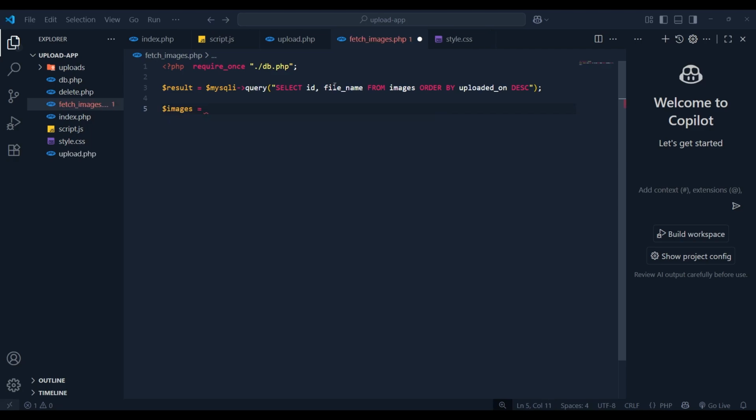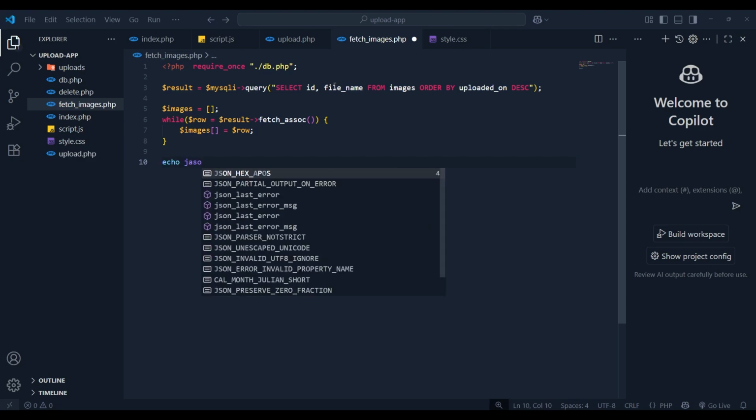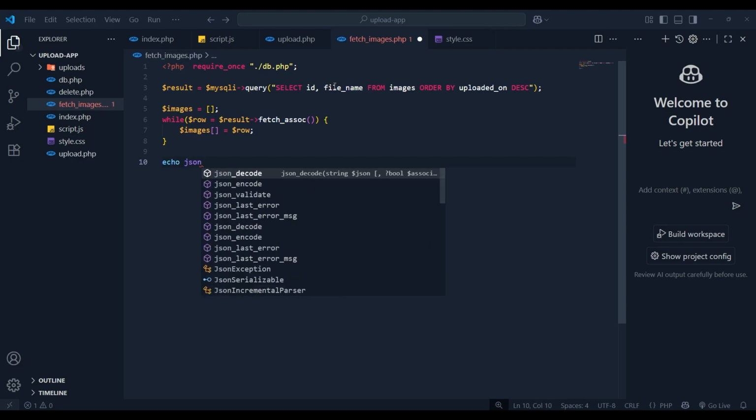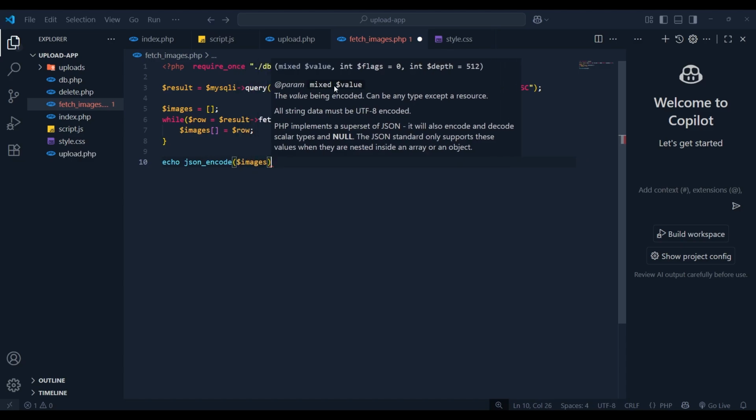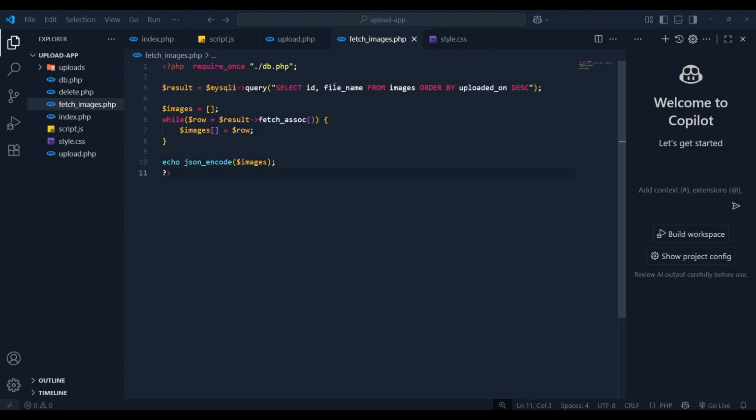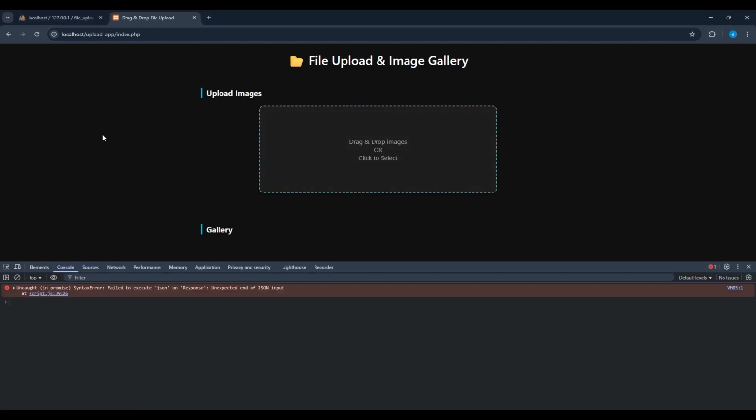Then we initialize an empty array called images. After that, we loop through the query result using a while loop, and we will fetch using the fetch associative function. Each row from the database is turned into an associative array and added to the images array. Once we have collected all the images, we convert the entire array into JSON using a PHP built-in function. Now if I show you, we don't get that error anymore.